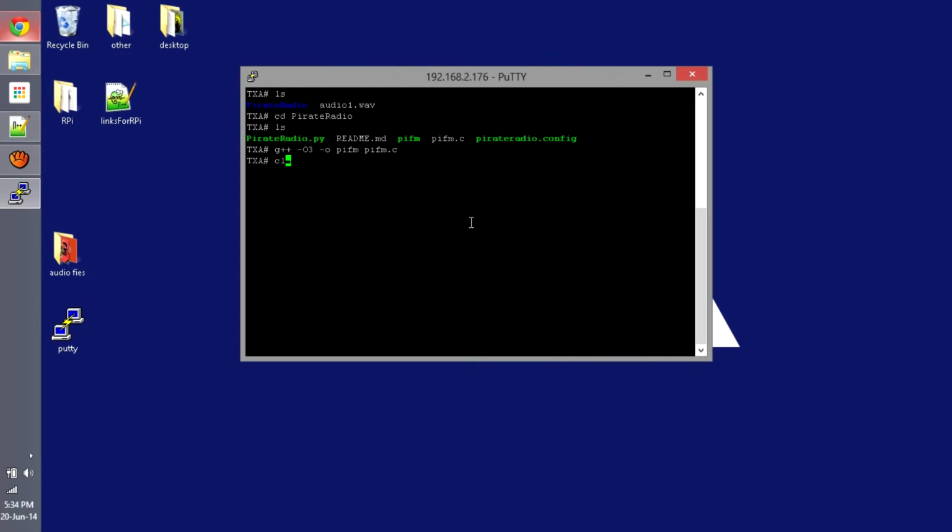Now that is done, we'll clear this, go back. cd .. stands for changing directory to the previous one where our audio file was. Now we will mv the audio file to Pirate Radio. Okay, now I had another file, so I'll be copying that into the same directory as well, just to show you the difference. Here it is. It's copying right now. Okay, that's done.